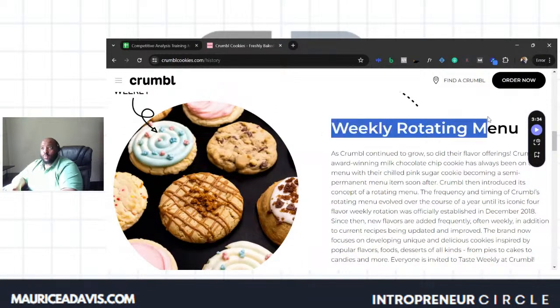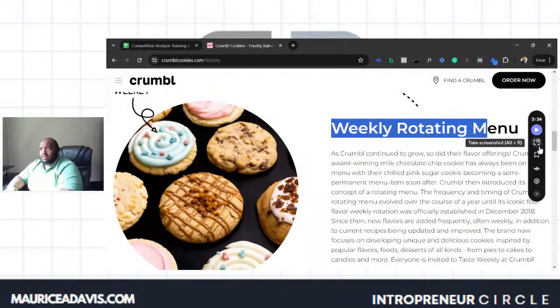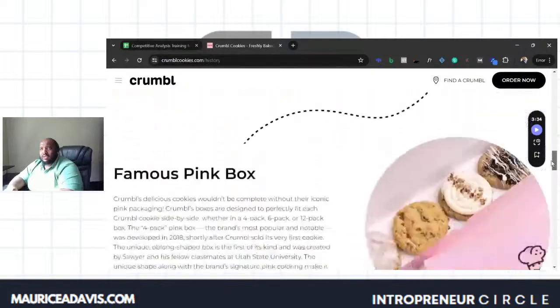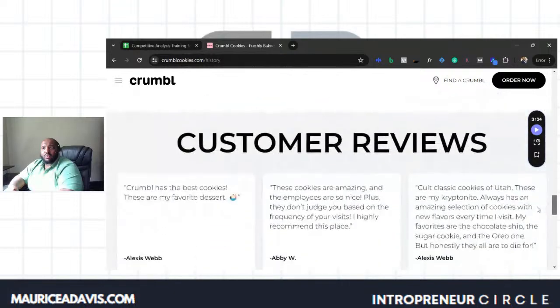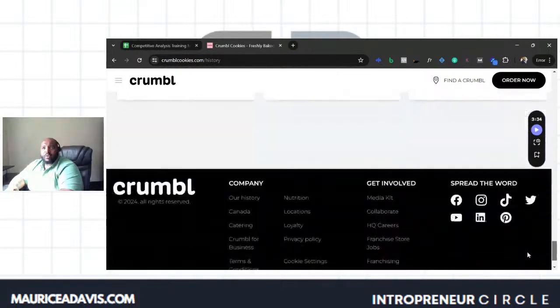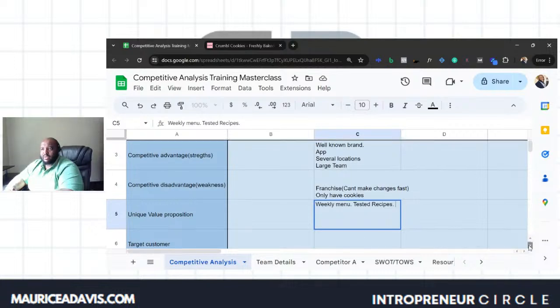Okay, here's one. Weekly rotating menu. Unique proposition, weekly menu. This helps with menu fatigue. Tasted famous pink box. Crumble around the world. Okay. So we got weekly menu. Tested recipes. So I would say those are their unique value propositions for now.